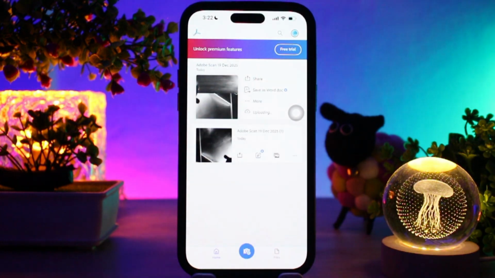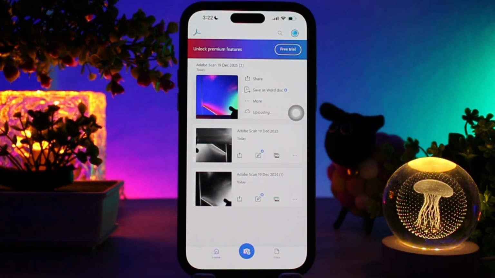The scan is now saved automatically to Adobe Document Cloud if you're signed in, and your document is now a PDF and stored safely for future access.